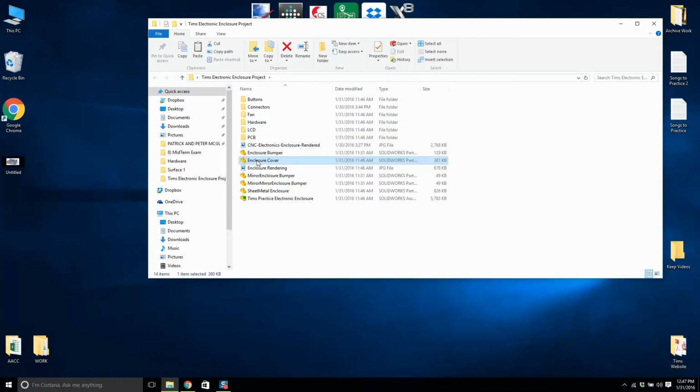I also have some parts here. It says enclosure bumper, enclosure cover, mirror enclosure bumper, mirror. You can see what's happened there is that after creating, Solidworks created parts for all those. And all of these mirrored parts have a relation back to the original enclosure bumper. And you also have the sheet metal enclosure, which is the main part.